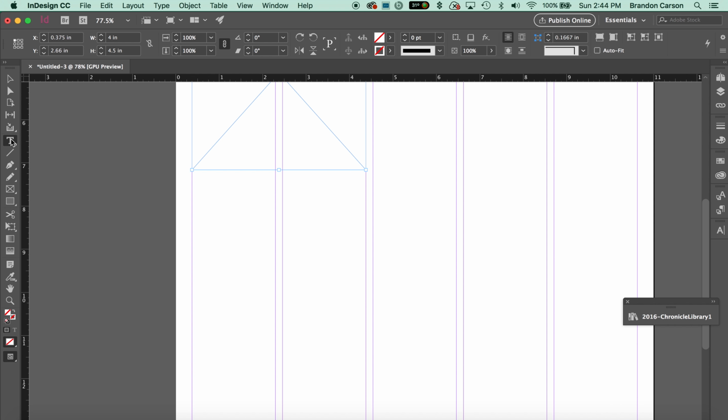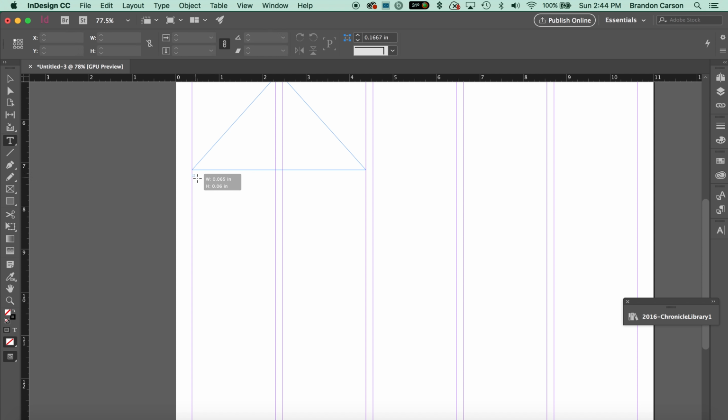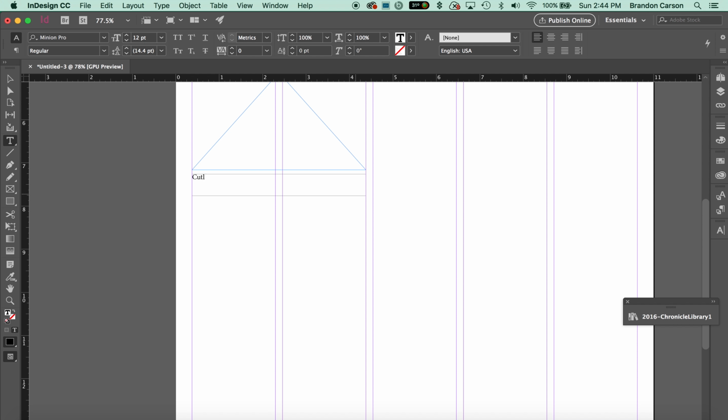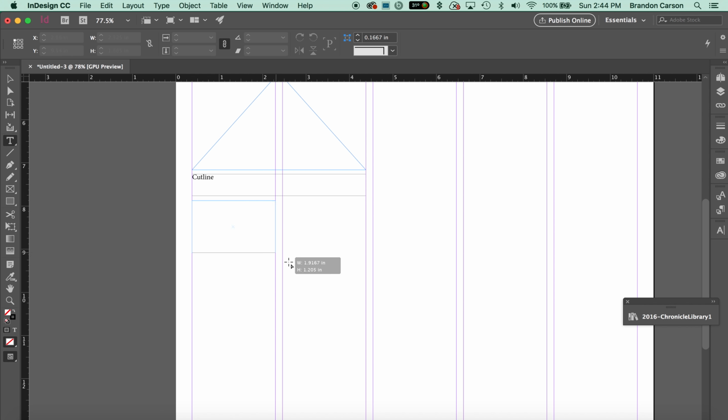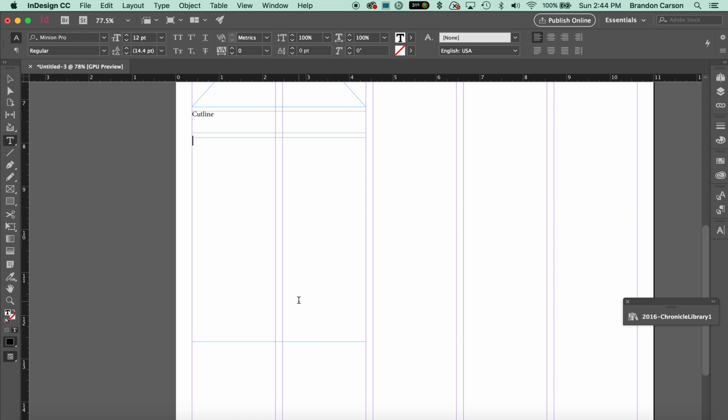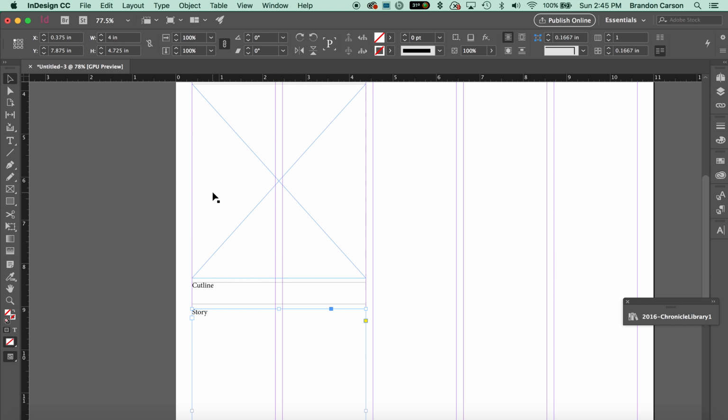Now scroll down a little bit more, use the Type tool again, drag over 2 columns, put the height to 0.5. This is where our cut line is going to be put. I'm going to use the Type tool one last time. This is where our story will go. So we have most of it set up the way we're wanting to right now.